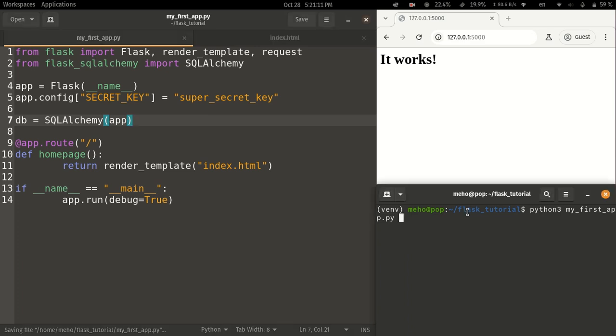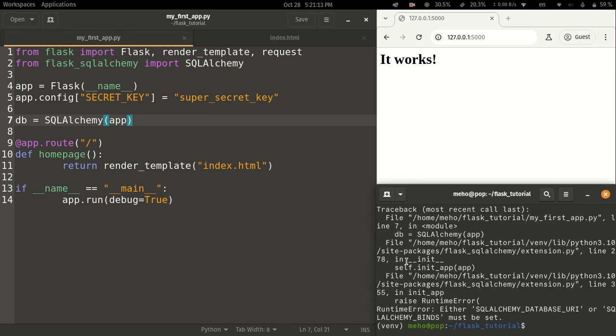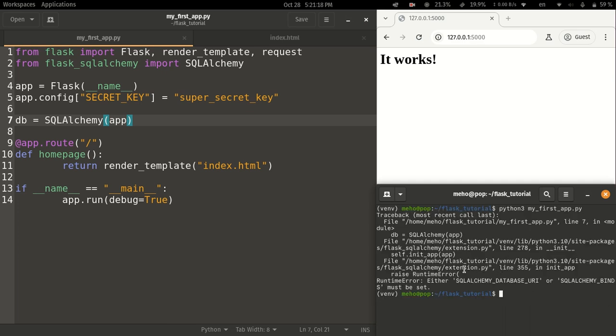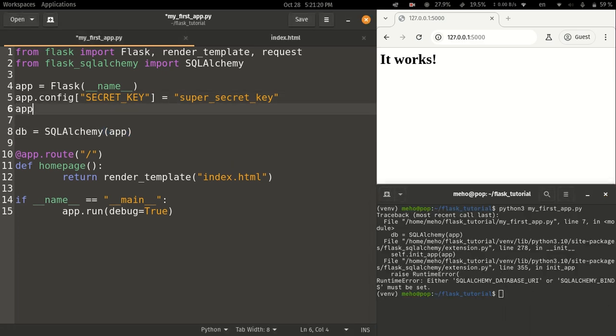Well, we will need to do one more thing. I'm just going to show you guys. If we were to run this, it's going to ask us for a SQLAlchemy database URI. So that's the one thing that we're going to need to add, and we do that over here in our app.config. Because we're using Flask-SQLAlchemy, a lot of times you have to add things over here. So it's called SQLALCHEMY_DATABASE_URI.